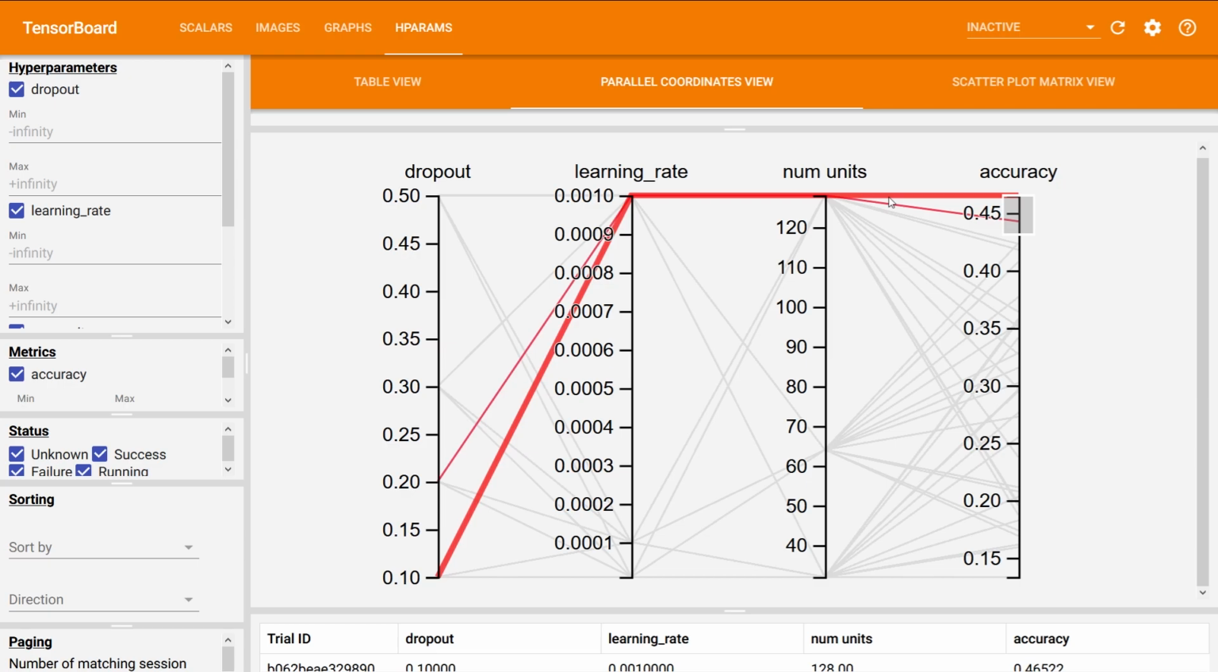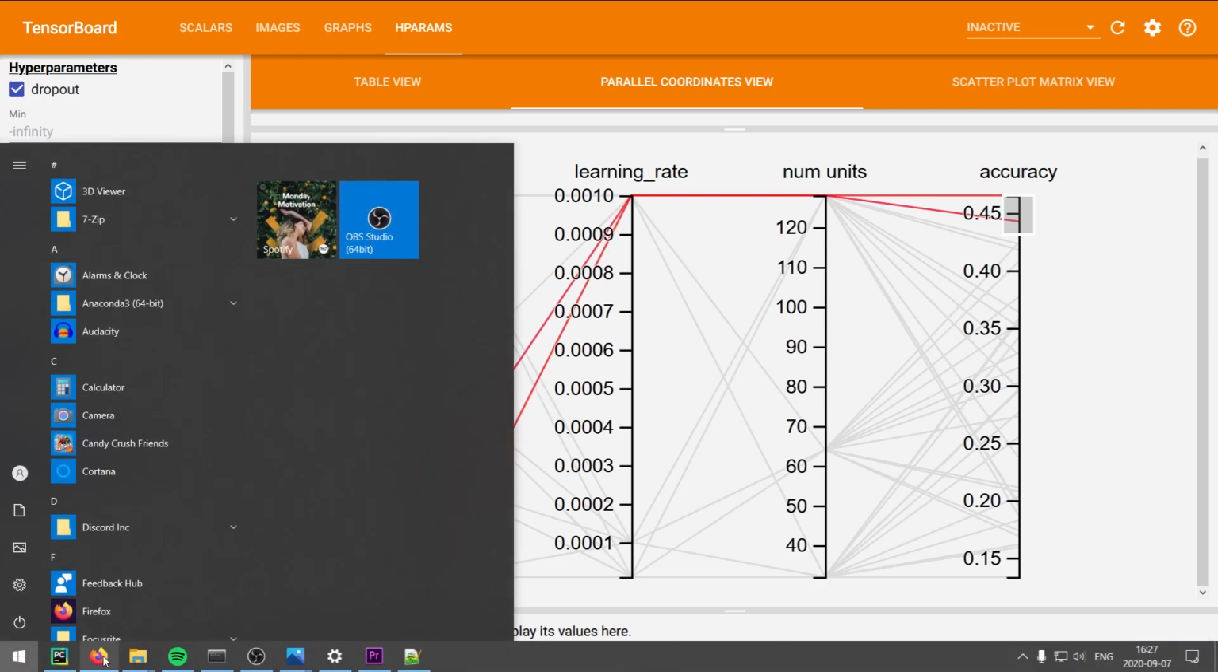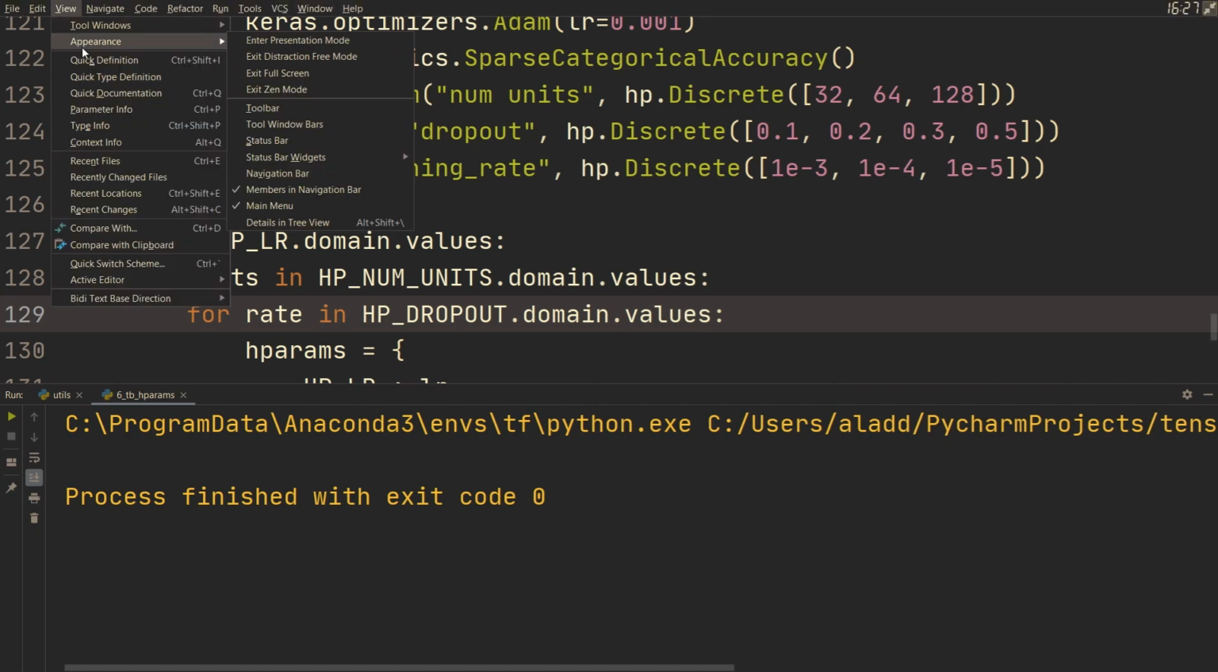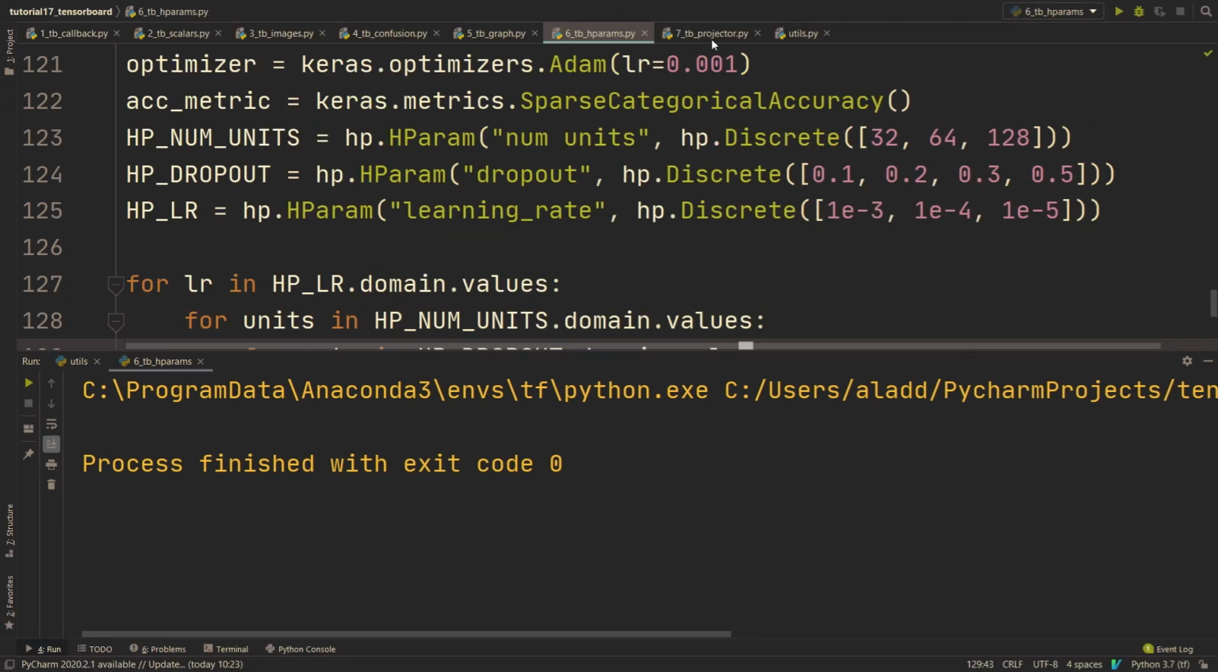You would actually want to do it on the validation set to make sure that this is correct. But again, we just want to illustrate how this works in TensorBoard. So that's it for using the HParams. Now we want to move on to doing it the projector. And the projector is very cool and can be very useful.